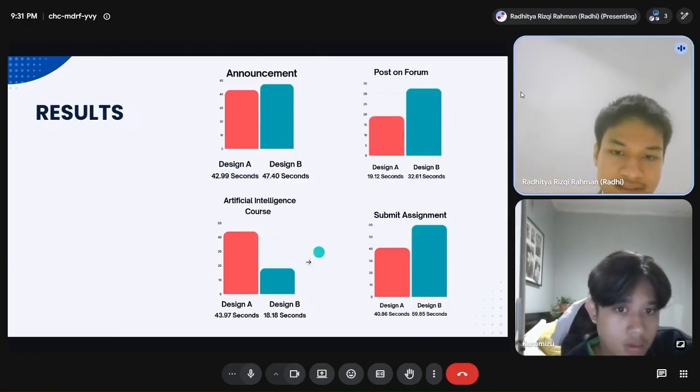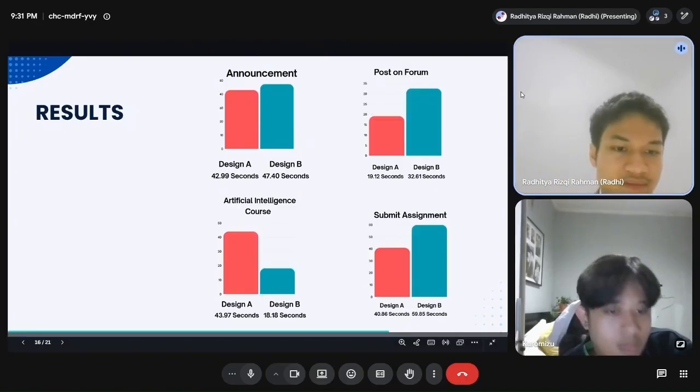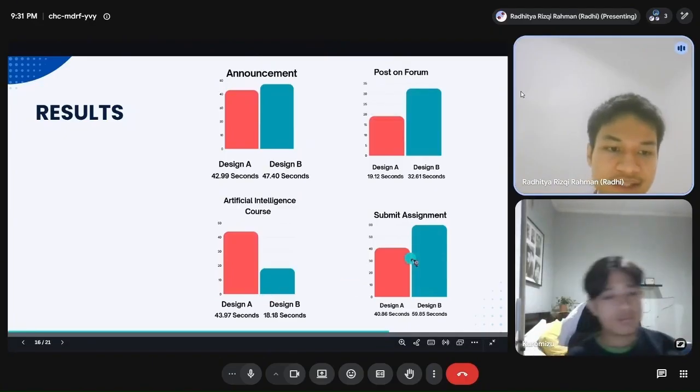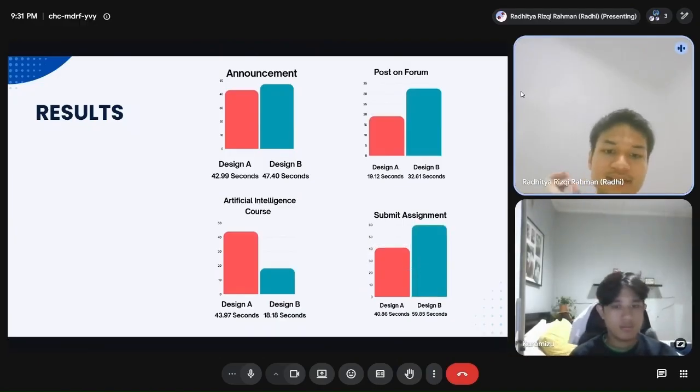For the artificial intelligence course, design B is 58.65% faster than design A. And for the submit assignment, design B is 46.48% slower than design A.